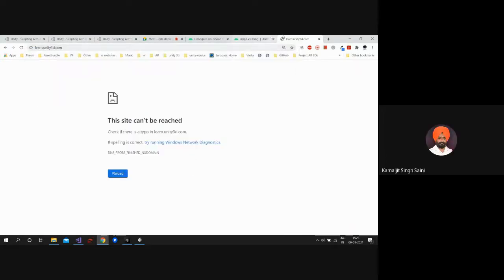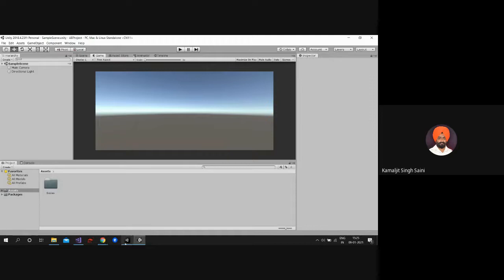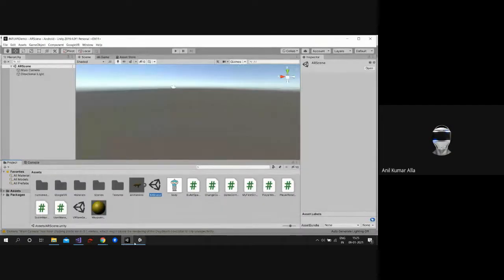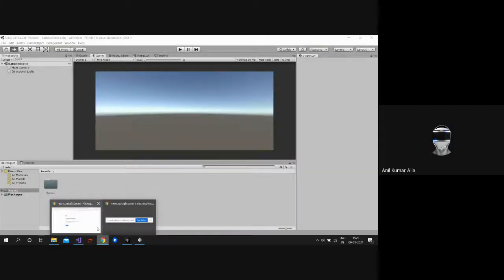Anil sir, if it is possible, can you share your contact and mail ID for further reference? Yeah, I'll try, please share it in the text. Yeah, just a moment.